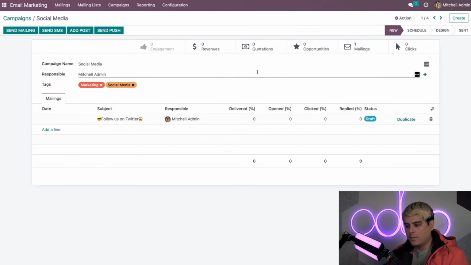You'll see that these things have changed. There's no revenue because I haven't bought anything. There's no quotations or anything else yet. But at least we know that it worked. Now, if you ever want to duplicate a mailing campaign, by the way, either to reuse or to customize further, you actually only have to go up here to Actions and select Duplicate. And that's it. Odoo will instantly take you to the duplicated template so you can continue working on it right away. And that, my friends, is very useful.